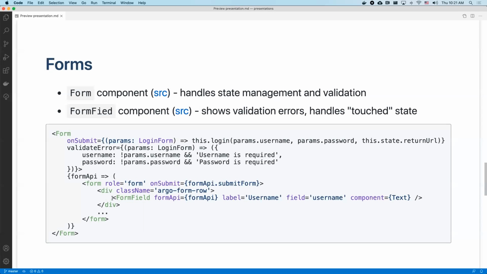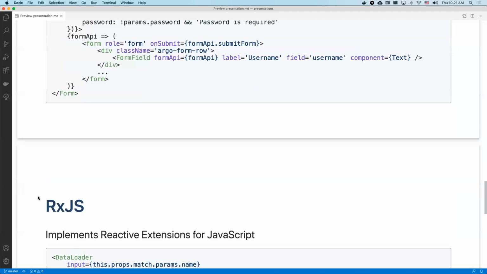Okay, and I think this part is easier than state management using data loader, because you can definitely understand what's happening here if you try to create one form. And I guess the most important thing is just to be aware that these two components exist and that we use them for form management. Cool. Any questions? Okay. If not, let's move on.